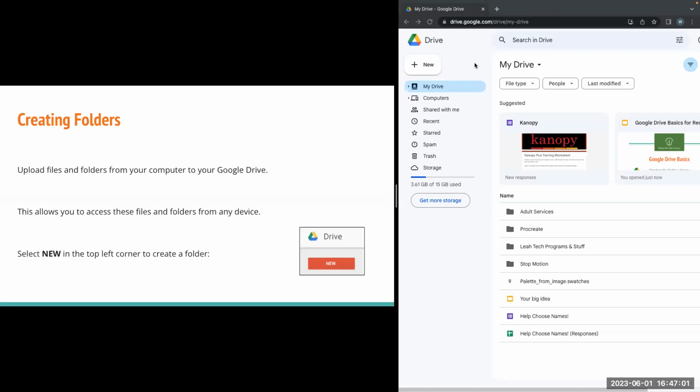So the first thing we're going to practice is how to create a folder within your Google Drive. Follow along and create a folder if you'd like. Again, feel free to pause the video at any time and/or replay a section that you need more help or practice with. So within Google Drive, you can upload files and folders from your computer to Google Drive. This allows you to access these files and folders from any device if you're logged in with your Google Drive account.